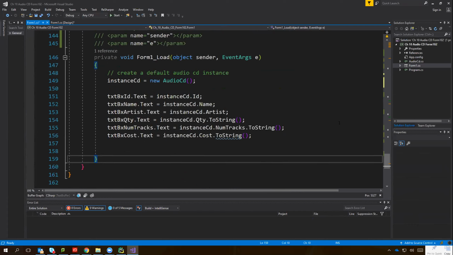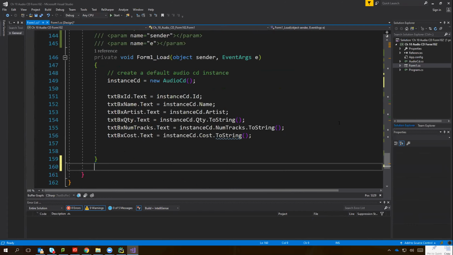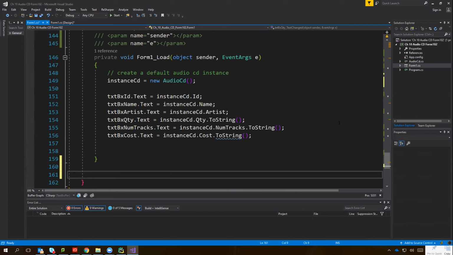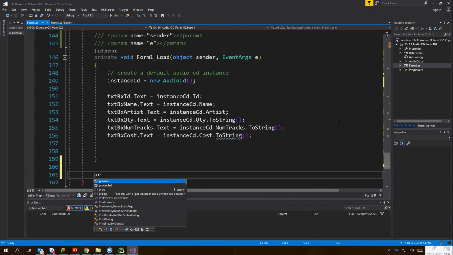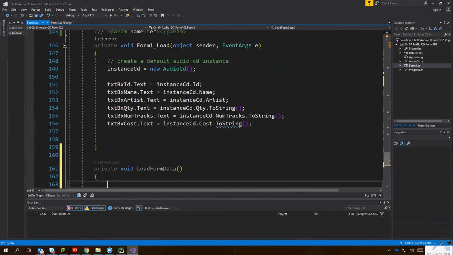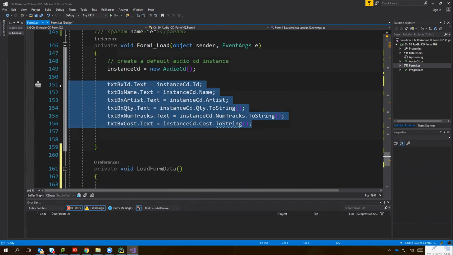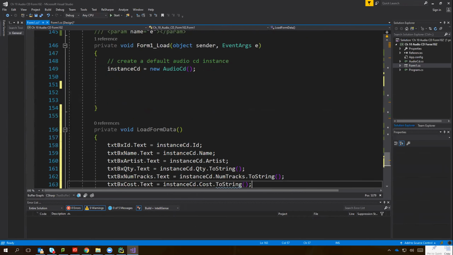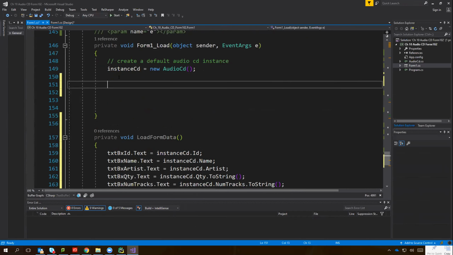So in our form load, let's create a method called loadFormData and move all of that code into it. This will also be private, and I want all of our six lines of code in there. And then I want to run it from that form load method.